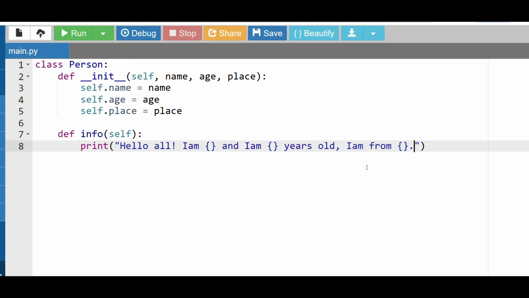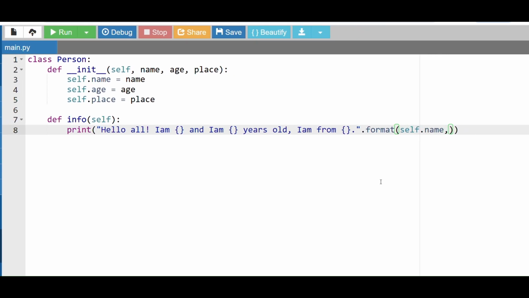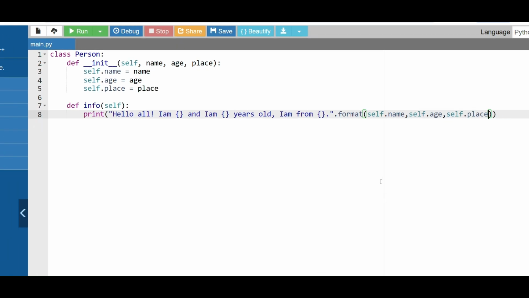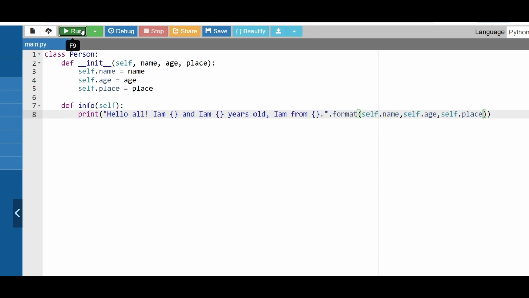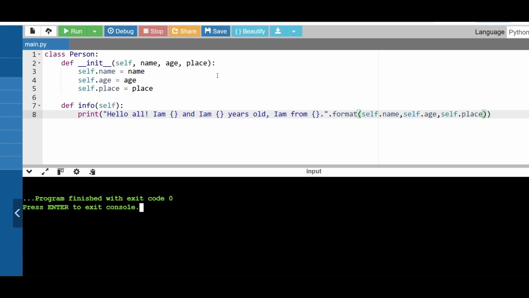And if you see here, you didn't have anything. And dot format, and inside we need to give self dot name. Oh, I need to zoom out. Self dot name, comma, self dot age, comma, self dot place. Okay, let me try to run and see what we get. We have got nothing. Why?